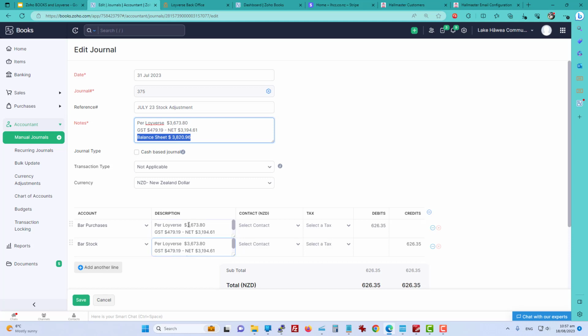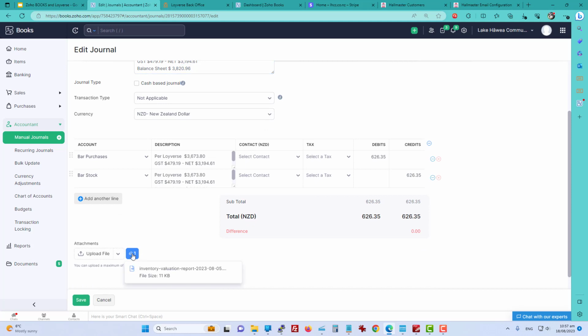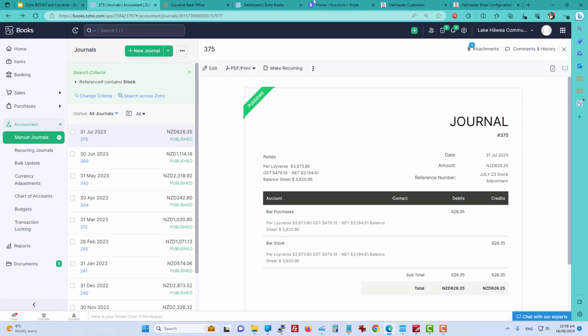So my journal is adjusting or reducing the balance sheet value of 3820.96 down to this value here, which is my net Loyverse value, and that will bring those two products in line. Normally I would possibly, you see the attachment here, you can see I've also attached the valuation report from Loyverse that I extracted at that point to support where I got that data from and my journal. So they are the key things to understand.